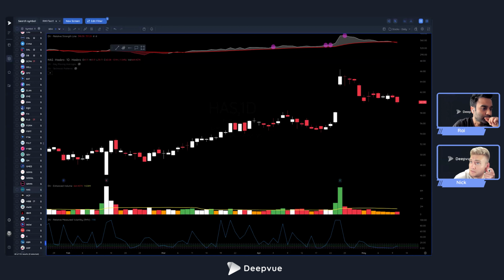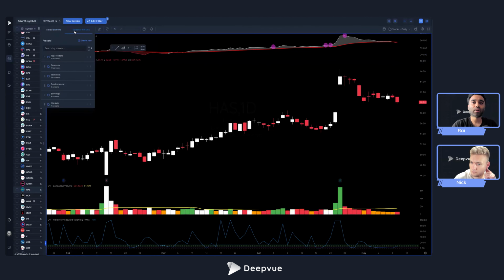Somebody's asking if you can make this a DV preset. So we can, it already is a DV preset. So if I go under screen or presets, go to Deepvue, and you look for tight range.